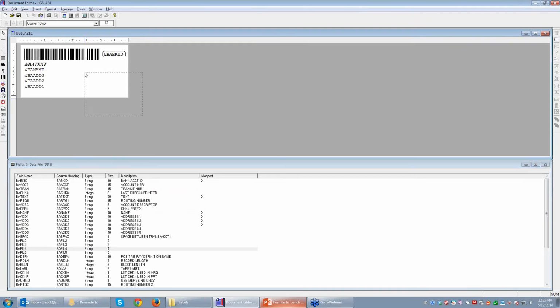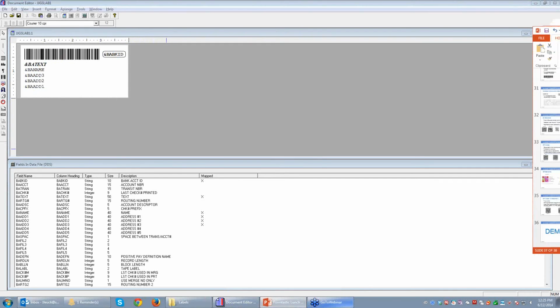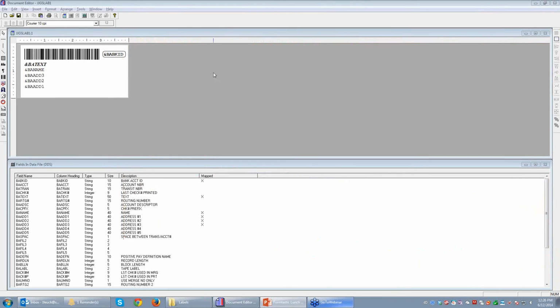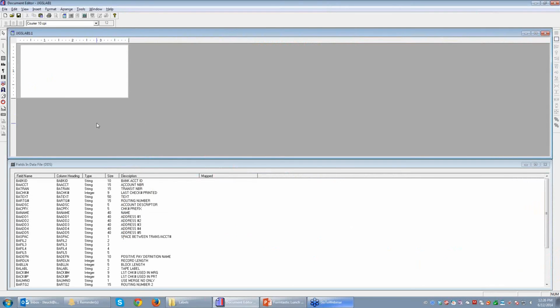What I'm going to do is delete this out and recreate it. Before I do that, I just want to show you what it's going to end up looking like. I want to make a barcode that looks like this. I'm going to have the barcode, the bank account name, along with the name again and the address information. Here I want to have the bank account ID and the bank account number encoded in a barcode 3 of 9. So let's do that. Kill this off real quick.